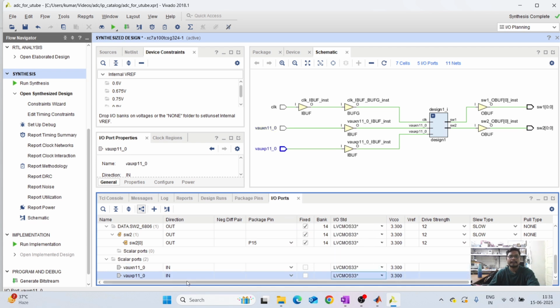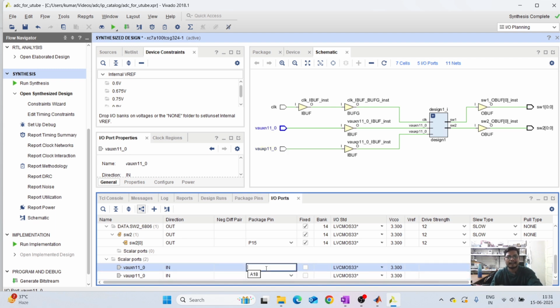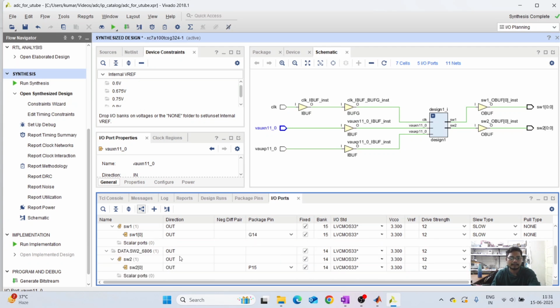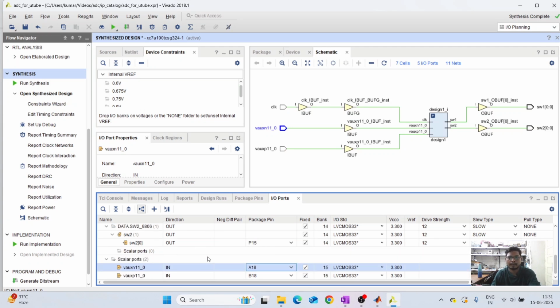Now you have to give the auxiliary VAUX 11 pins, VAUX N11 and VAUX P11, meaning negative and positive. You can find these in the reference manual. I am directly giving A18 for VAUX N11, and for VAUX P11 it is B18. So our configuration for input output is completed.